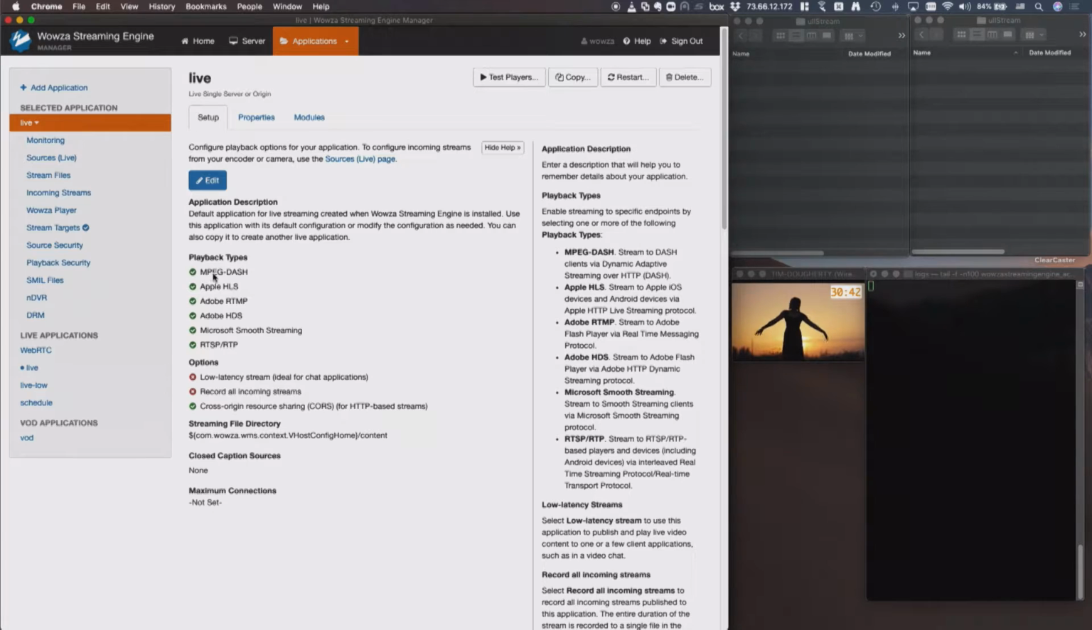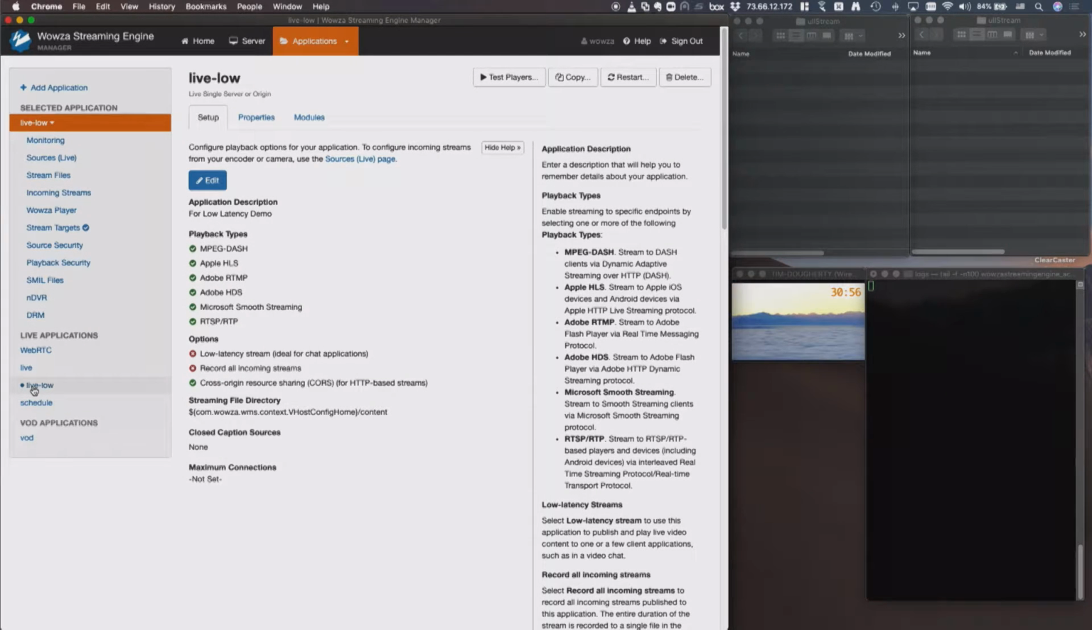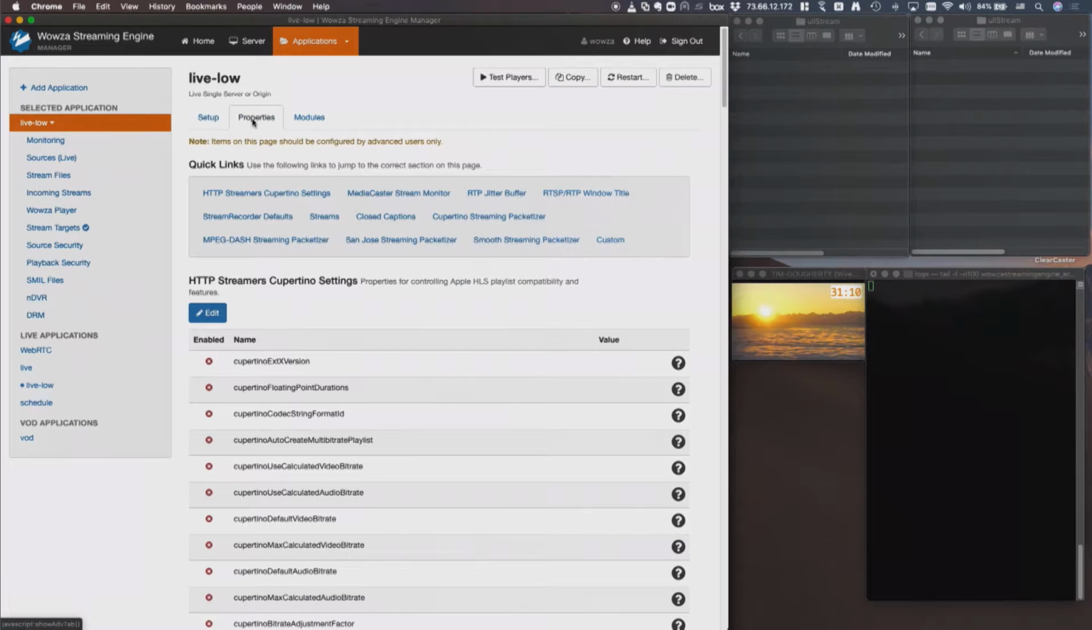Right now you're looking at an application, and out of the box, an application does everything: Dash, HLS, RTMP, even San Jose streaming. It's very capable. And this is where you get a standard 10-second chunk, the standard specification for Apple HLS when you're setting that up. I also have this live low application, which is a separate set of settings where I can show you how we modified the properties themselves.